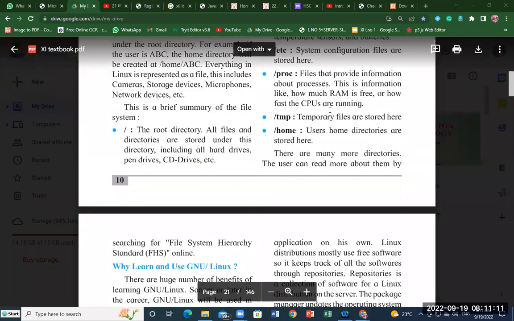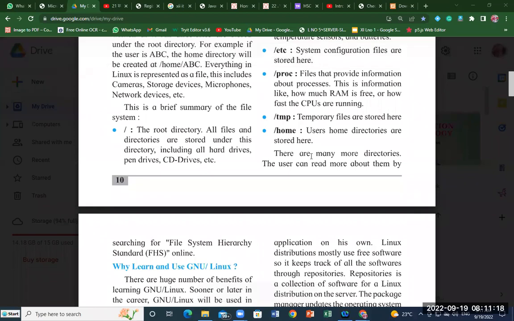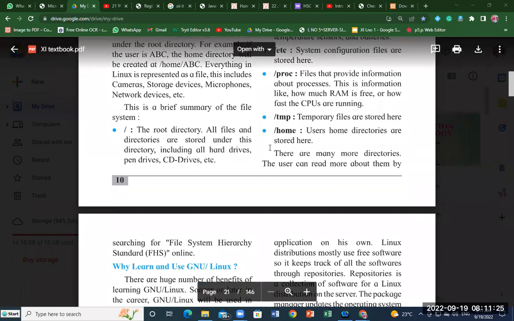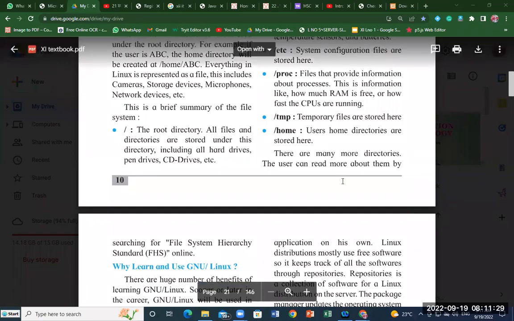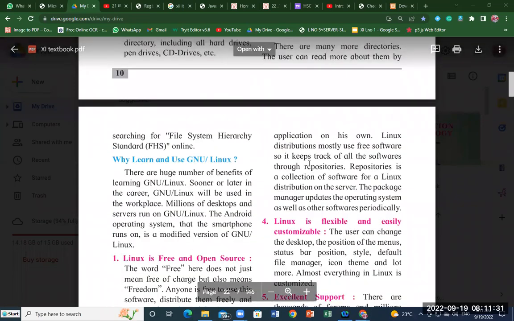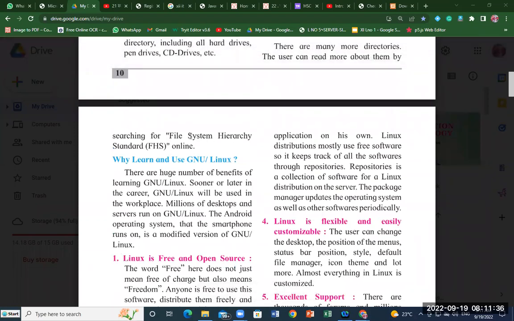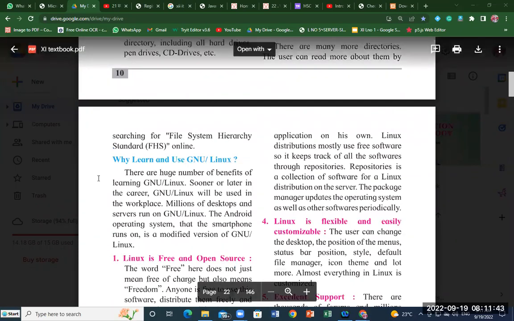Slash temp, these are the temporary files which are stored. Slash home, it is the home directory wherein the users' home directories are stored. How many accounts are there? Those many home directories will be created and those will be stored in slash home. There are many more directories. The user can read more about them by searching the file system hierarchy standards online. If you want to get more information about FHS, then you can go for it.